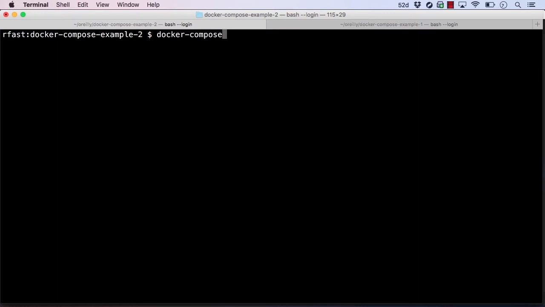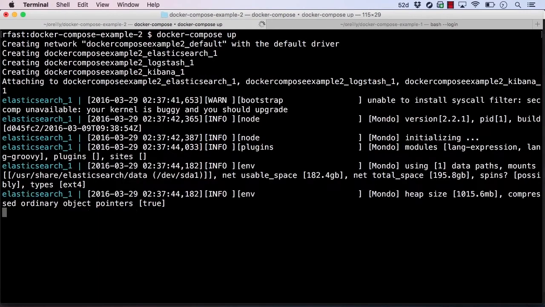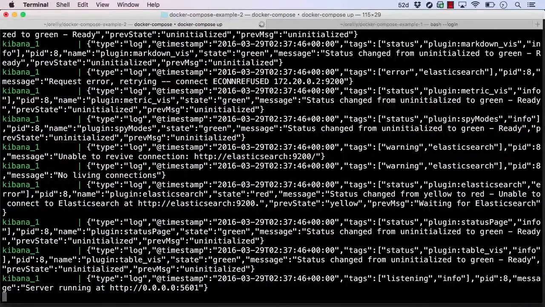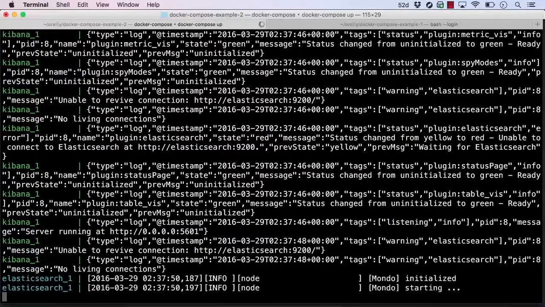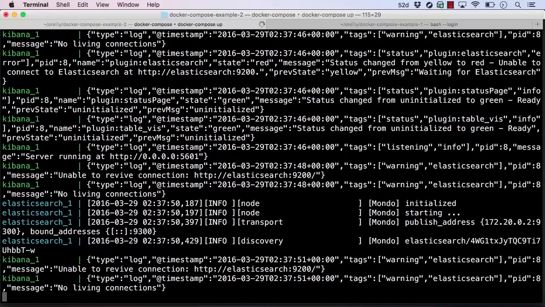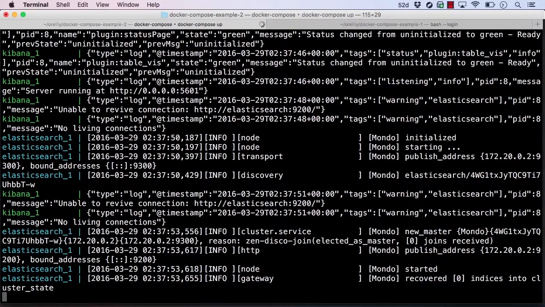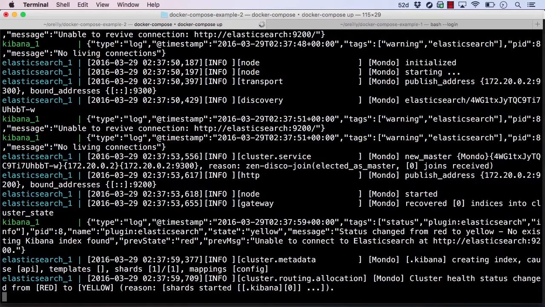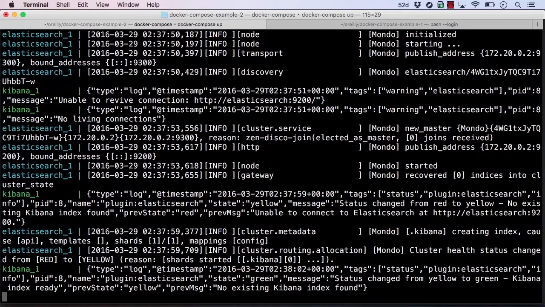Let's run the composition. As you can see, there's quite a bit of output. If you look through the logs, you'll see that Elasticsearch began starting up, and shortly after Kibana began starting. You'll also see a couple messages in the logs saying that Kibana cannot connect to Elasticsearch, but eventually the connection will be made. Now our ELK stack is running, and so we can send log messages to Logstash using netcat.